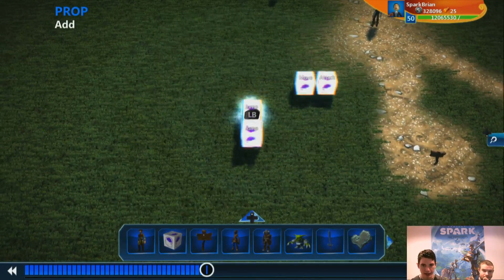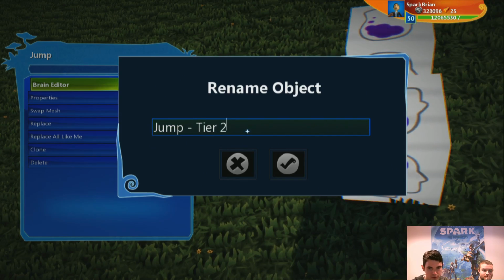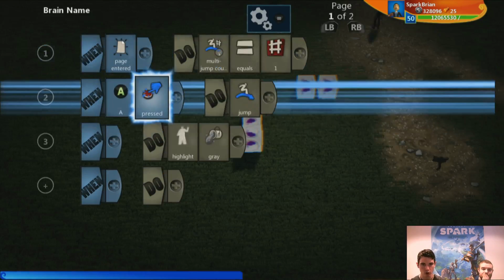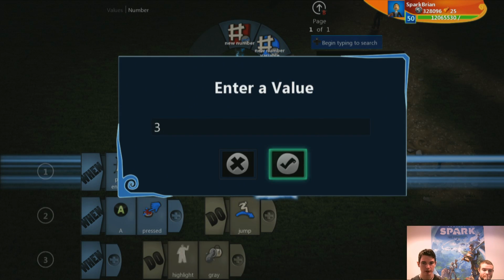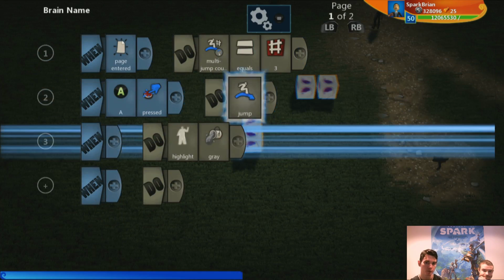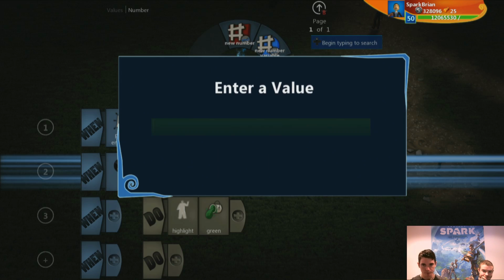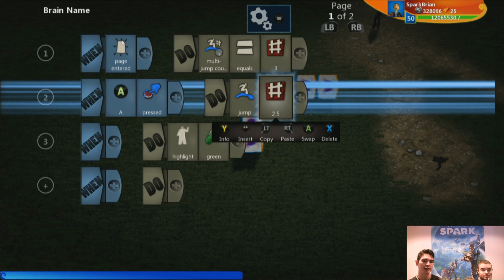Then we're going to add a jump tier 2. So this will be his super jump. So when page entered, we're going to up his multi-jump count to 3, meaning he can jump 3 times in a row. He's going to be highlighted green. And then also I'm going to say jump 2.5, which basically says that every time he jumps, he jumps 2.5 meters high.